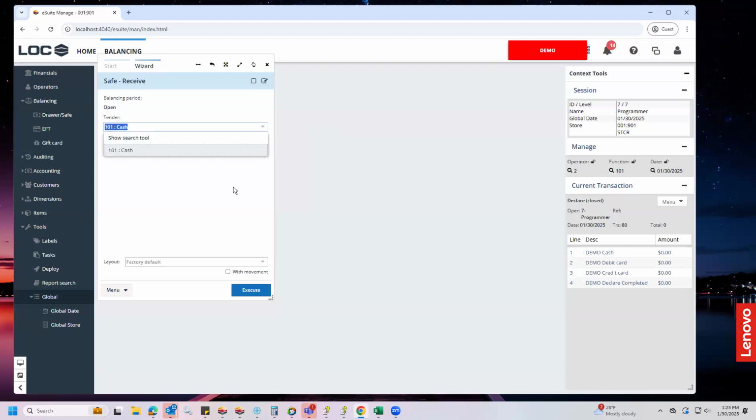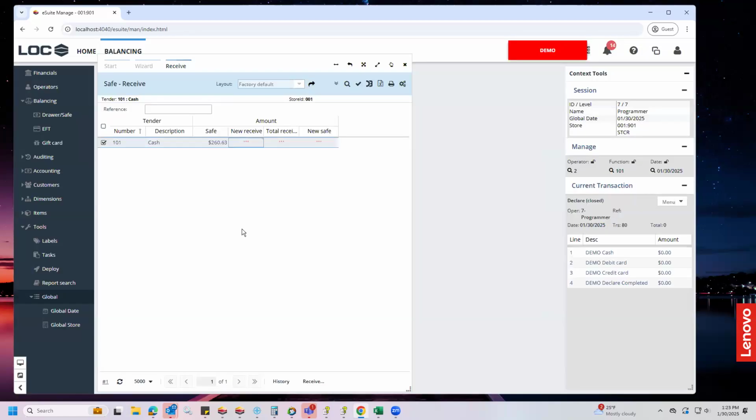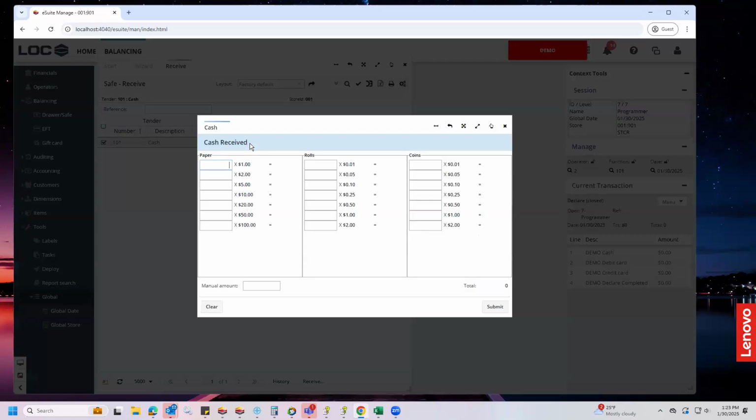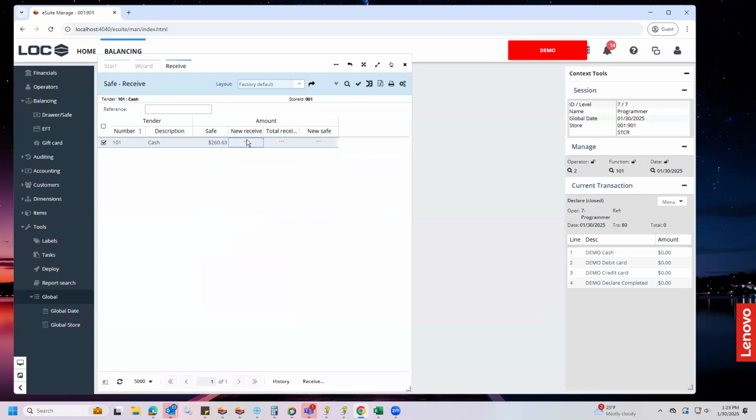If you're bringing in a different tender type, you can change that, but default's going to be cash. Execute, and then I just need to type in how much I'm receiving. Again, you can double click if you're wanting to keep track by the different denominations, 100s, 50s, 20s, or you can just type in an overall dollar amount. So if you're receiving $500 in, you can do that.